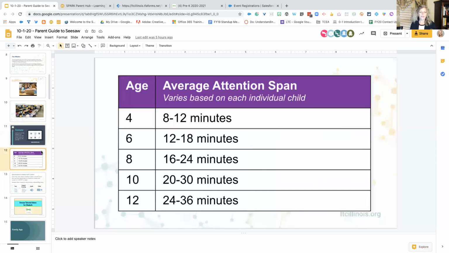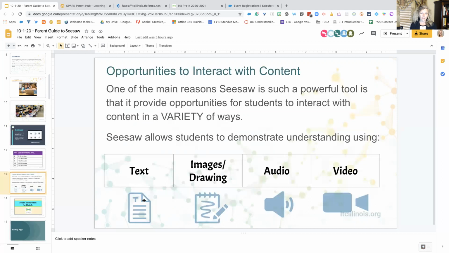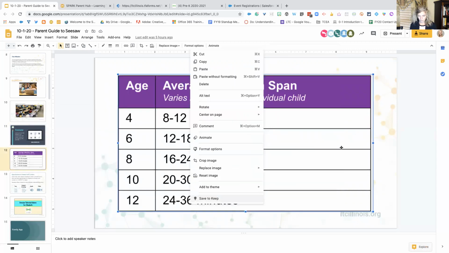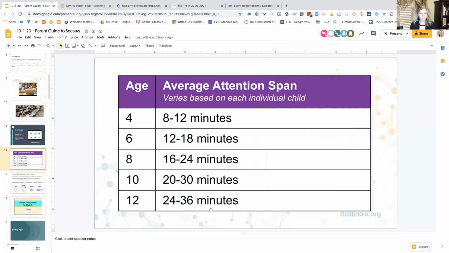Here on slide 12, I just wanted to push this out here, because sometimes we forget about the average attention span of students, of your child, especially if they are 100% remote. So over here, it's average, but if you look at the age here, the average attention span for a 12-year-old is 24 to 36 minutes.